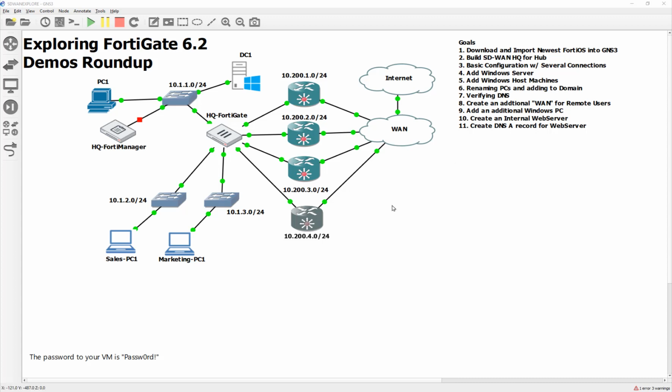So we'll just add another Windows PC out here, and that way we can practice our SSL-VPN with our domain controller. And then there needs to be something for those remote users to be able to test once they get through the VPN connection to the internal private network over here at headquarters.